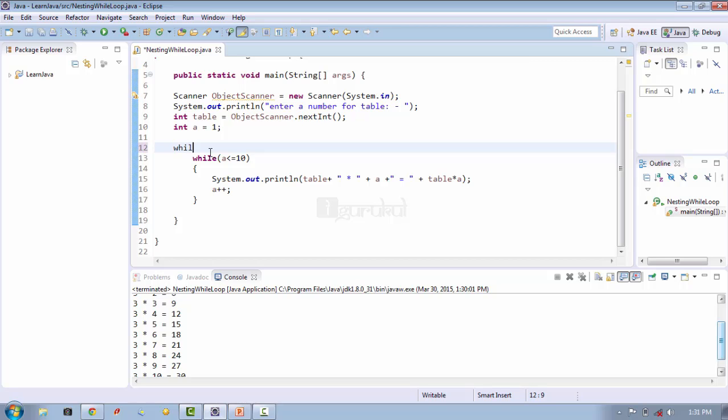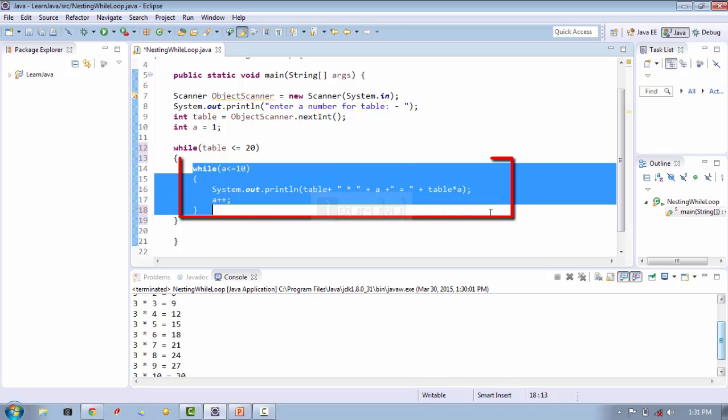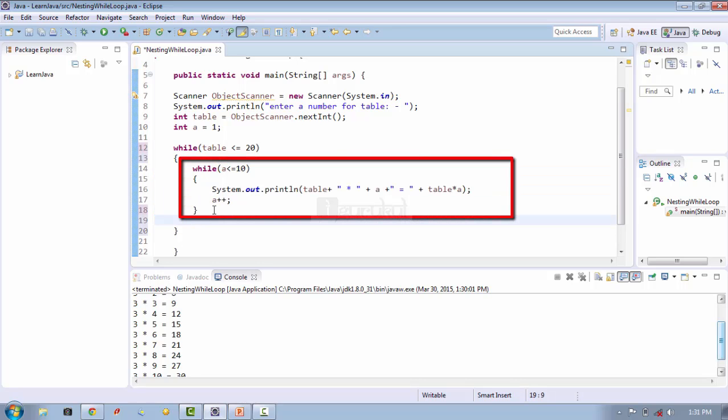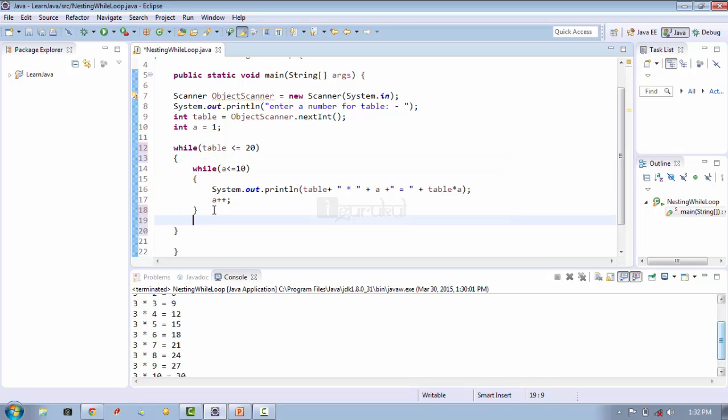So let's create another while loop. We have the table over here. Table less than or equal to, let it be 20. See, I have added this while loop within this while loop. Now what I have to do is increment the value of table by 1 so that it will print the series of tables. So let's increment the value of table by 1 each time.